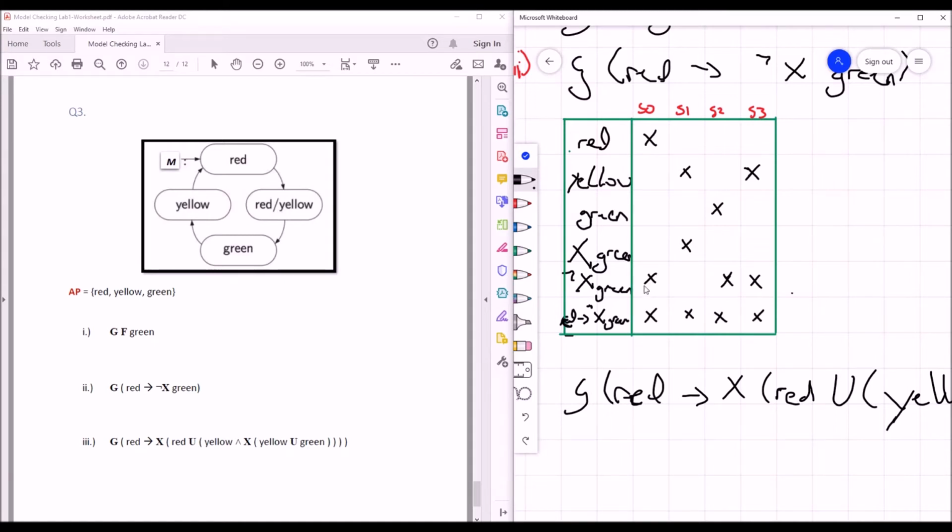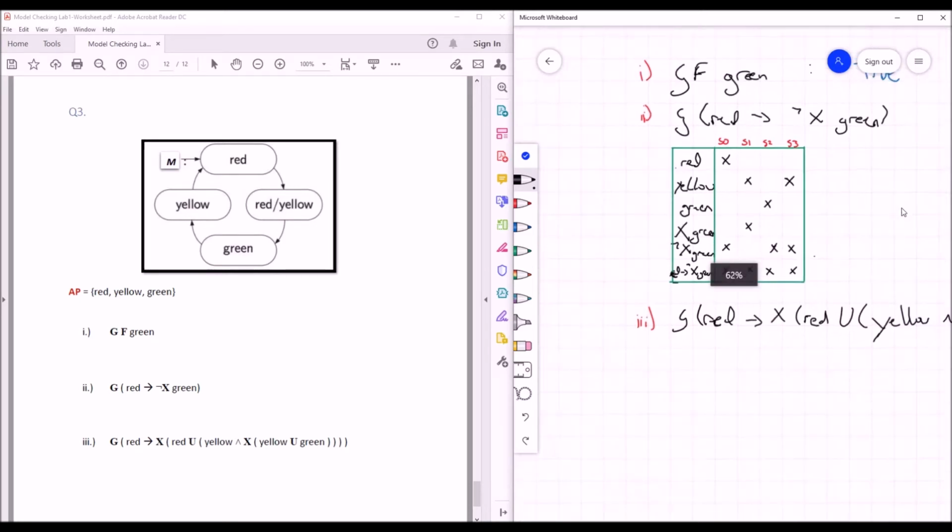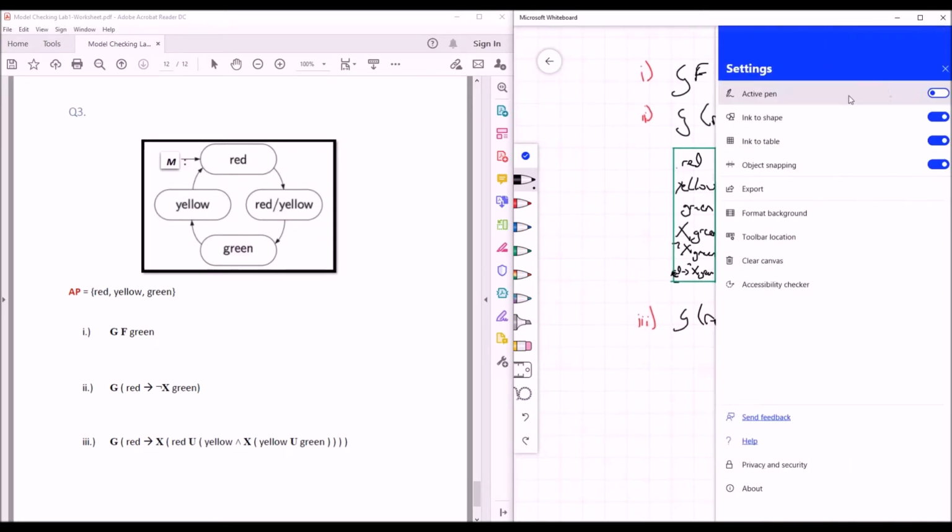So that is how it differs from the previous question, question 2, if you're wondering why we're not going into the next state. Now we're asked, is this always true? Is it always red implies not of x green? Well, we can see it's always true. So let me move on.